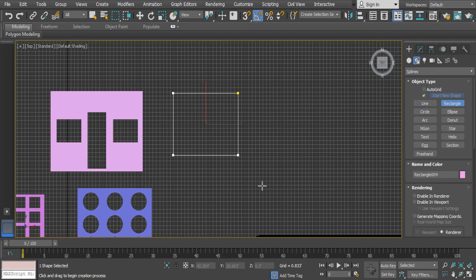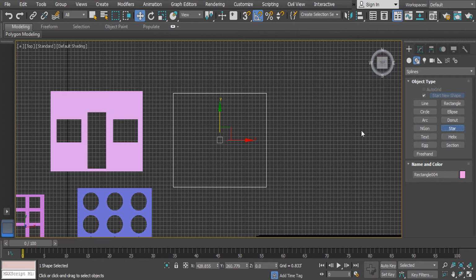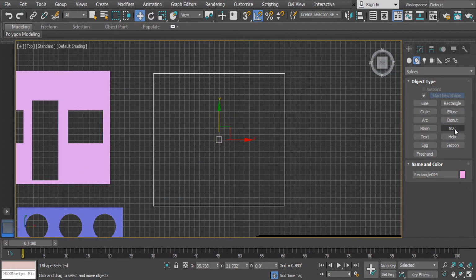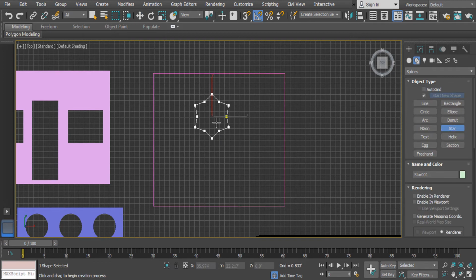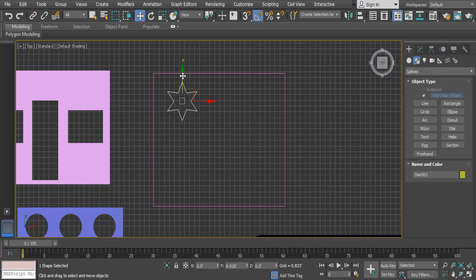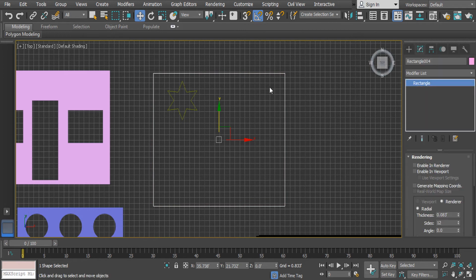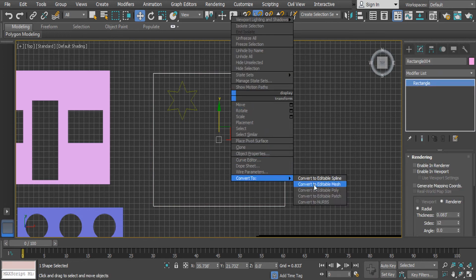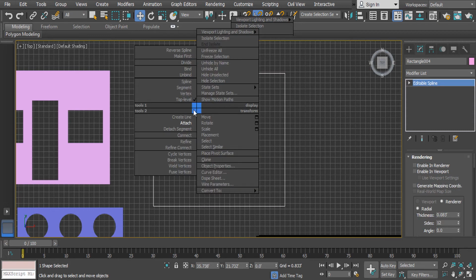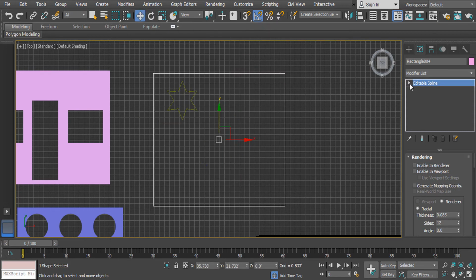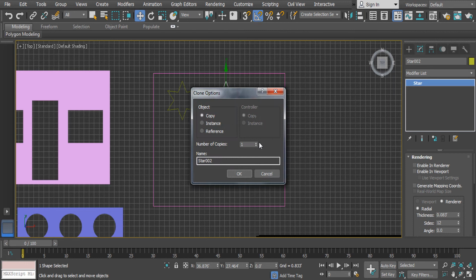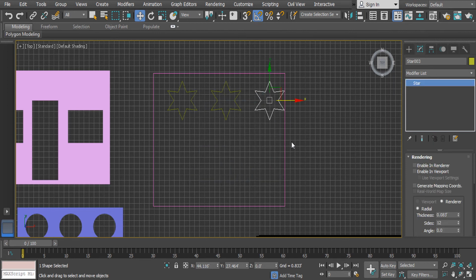I'm going to create one more design. Inside I created one star. Convert it to Editable Spline. Then there is an option called Attach. Right now I'm attaching that rectangle to the star. So I'm copying, three times copied.